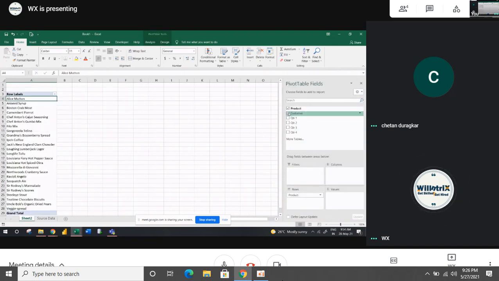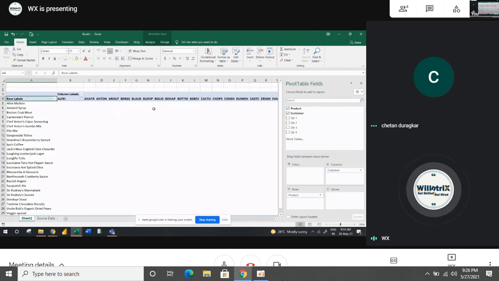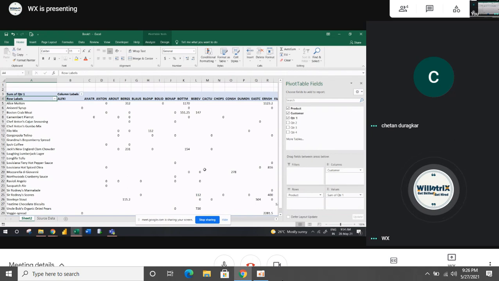Then customer, I will drag and drop in columns. You can see all the customer names displayed column-wise. Then quarter one is the value field. Actually, here in this column I have values, so you have to put it in the values field. Can you see what you are getting now? Alice Mutton is purchased by Bergs for 312. This is the pricing.